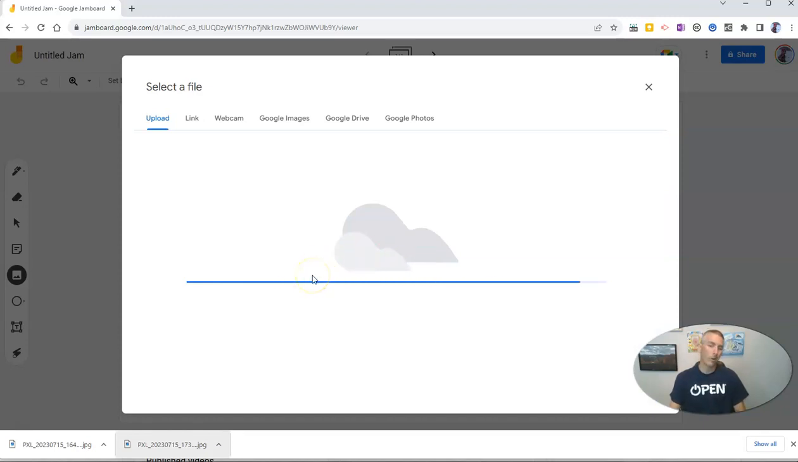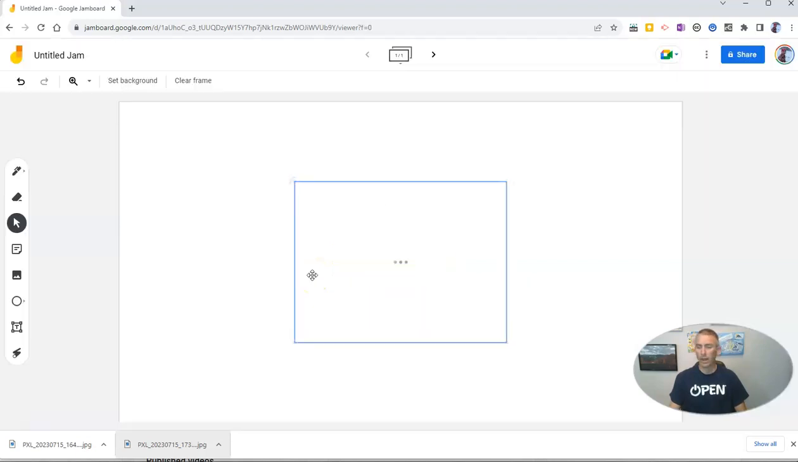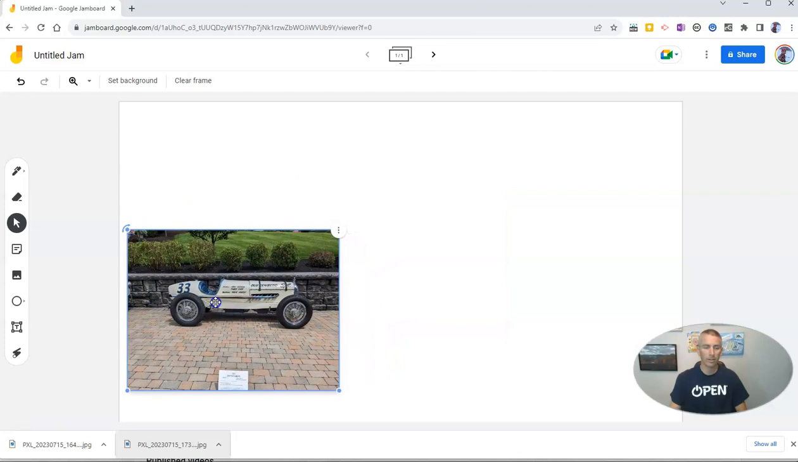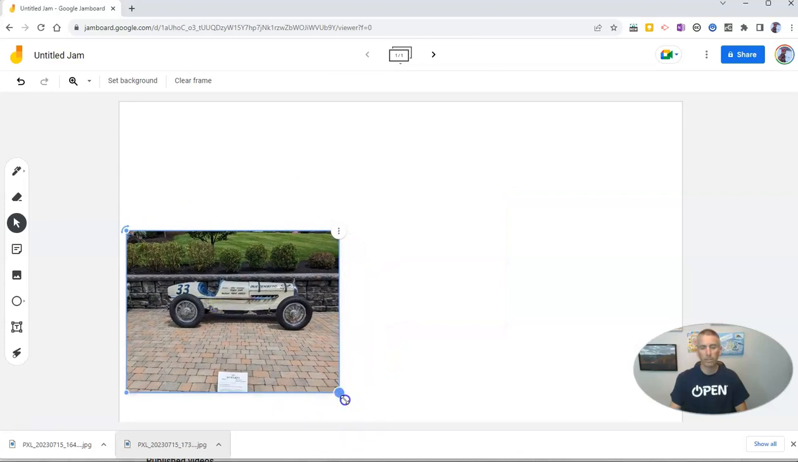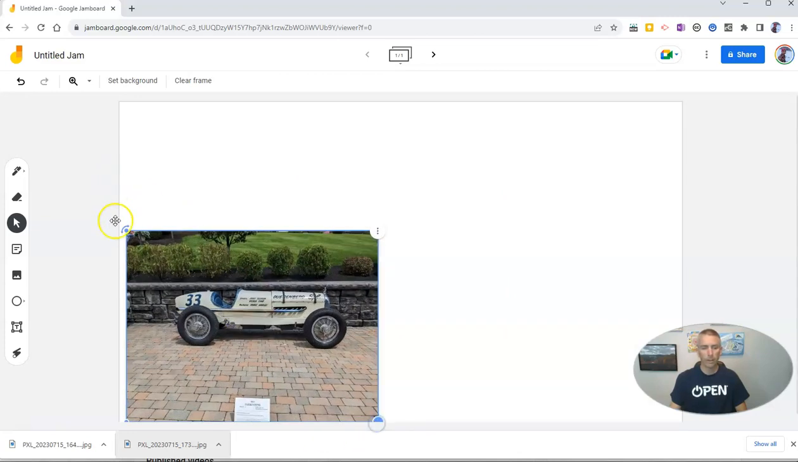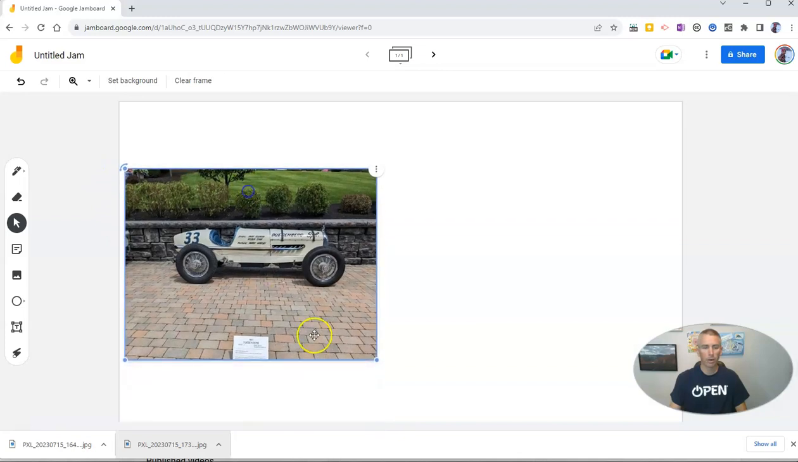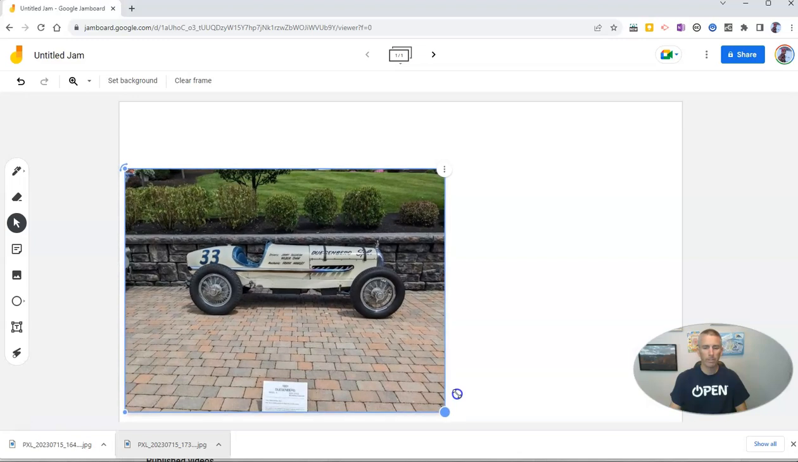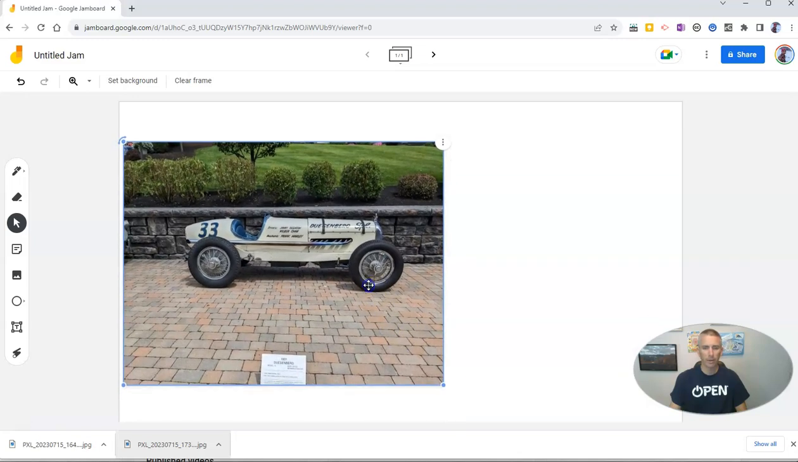And when I do so, I can then drag and drop and reposition the image on my Jamboard to make it fit and make it as big or as small as I want. So I'm going to make it about that size for now. You'll see there's also a little menu up here where you can duplicate it if you want to have it twice on the same page. And of course, that's where you can also delete the image.